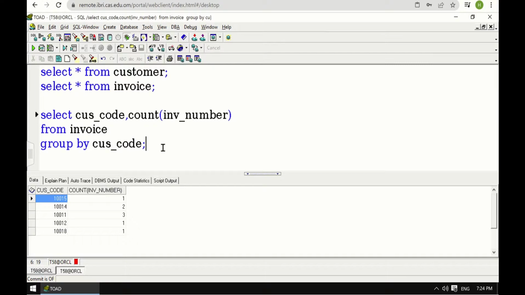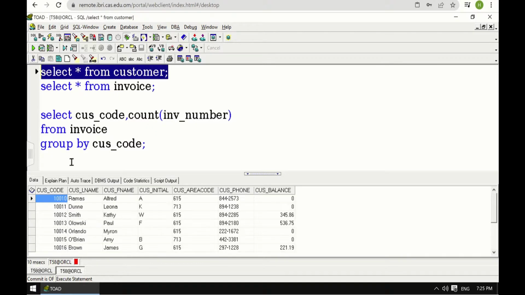Now suppose I want the customer name instead of the customer code. The customer name is available in the customer table, so I have to use a join and then do a group by. Because in our output we got only the customer code, and the customer name is available only in the customer table. You can see the customer table here. Customer code is common between the invoice and the customer table, so you can join using the customer code.